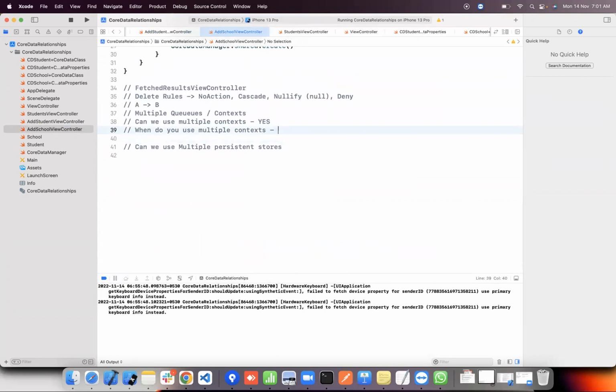Multiple queues can be used when there is any heavy lifting operation like inserting hundreds of records, or fetching more records. This is the heavy lifting operation which can be performed on the background queue or background context, we can say. Background context or private context or child context. The display operation, a single fetch operation, can be performed on the main context. The heavy lifting insertion operations can be performed on the private context or child context.